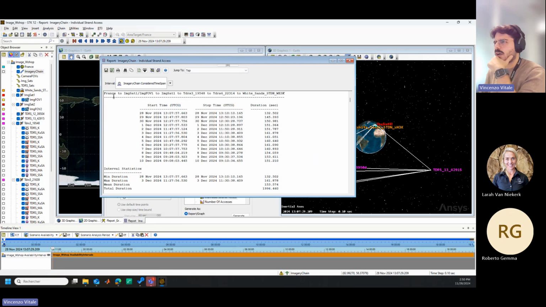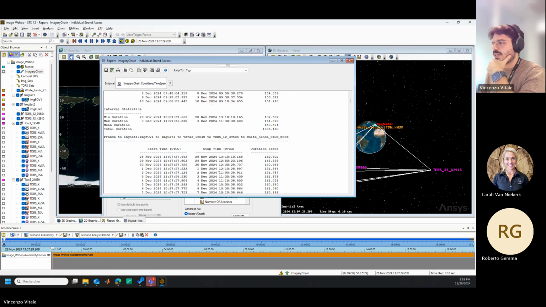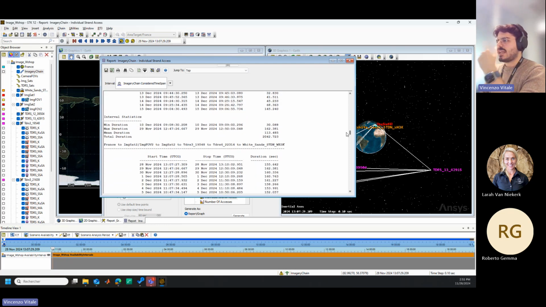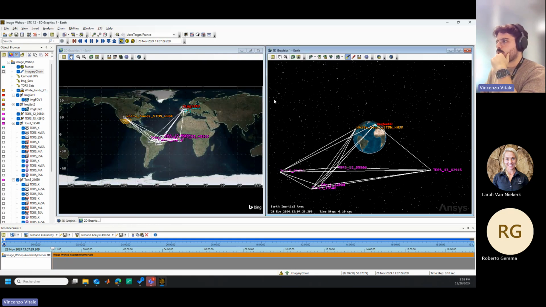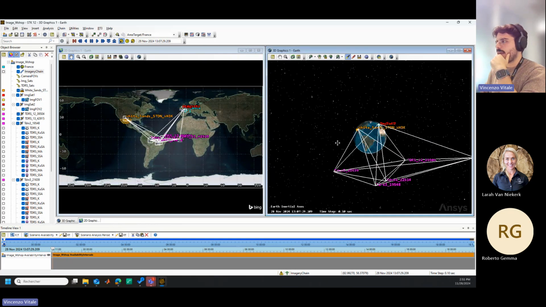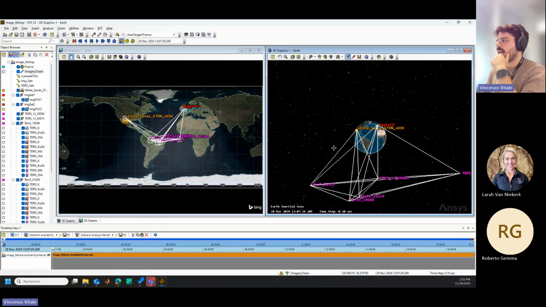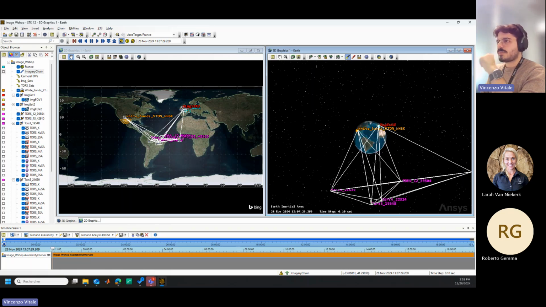In this case, we are going from France to the first image satellite towards the TDRS3 and TDRS6 to White Sands. But of course, we don't need so many connections. We need just our optimal connection. And let's imagine to request the optimal connection that is the best in duration.